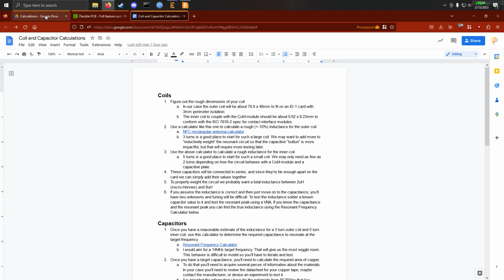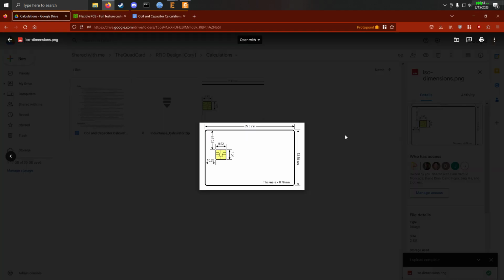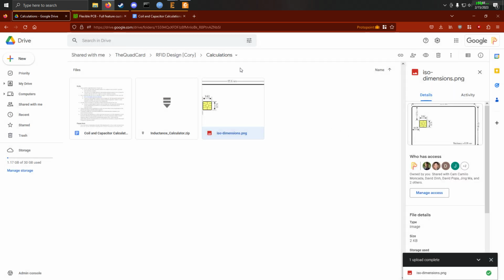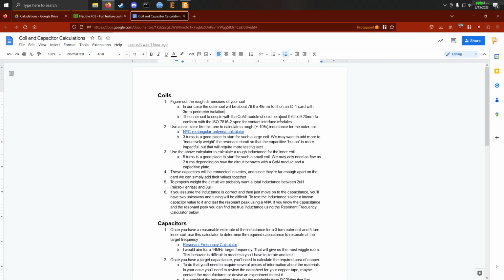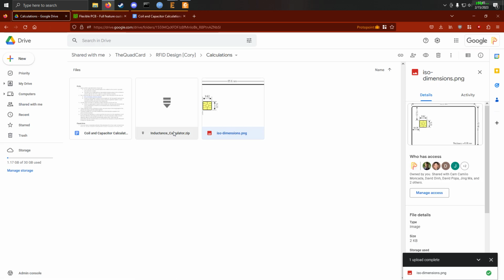But I verified that against this picture and it's accurate, so you can just use this. So we have the size of our outer coil and the size of our inner coil. To calculate an inductance for a coil of that size, we can use an online calculator. I personally use one that I included here in the zip file.